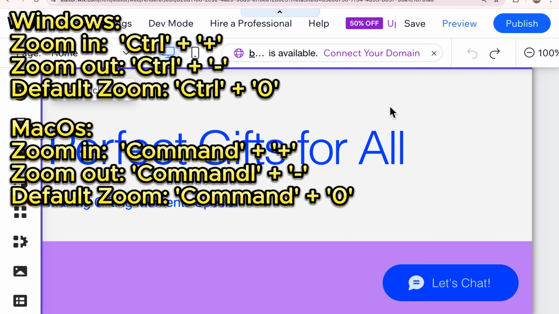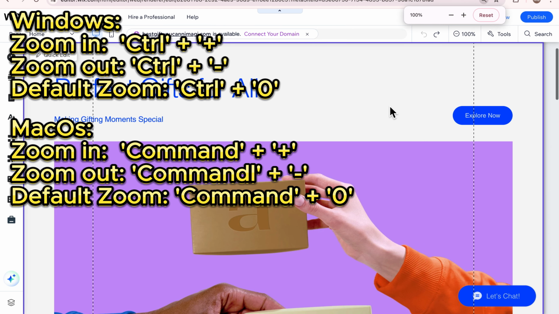And there you go. And if you are on Mac, you can just choose Command plus and plus or Command plus and minus. And then some quick tips. You can just press Ctrl or Command and 0 to return to your browser default zoom.